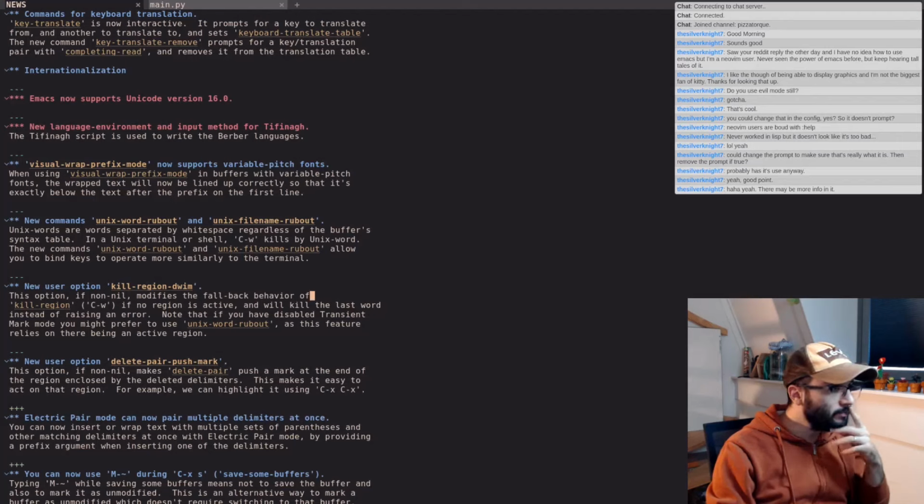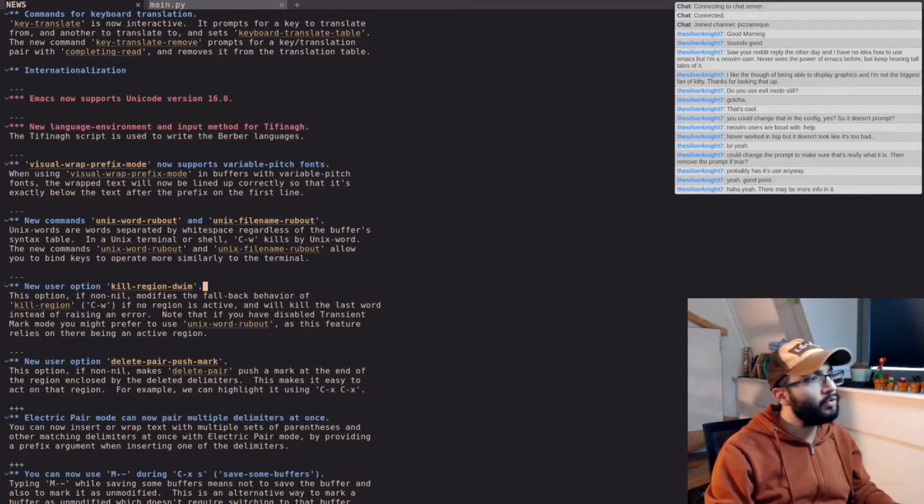New user option: kill-region-dwim. If not nil, modifies the fallback behavior of kill-region. If no region is active and will kill the last word instead of raise. What? There's some wording issue here, I think. Modifies the fallback behavior of kill-region if no region is active. Oh, okay. And will kill the last word. Oh, okay. I would have worded this a little bit differently, but it does make sense, and the grammar is fine, I guess. Will kill the last word instead of raising an error.